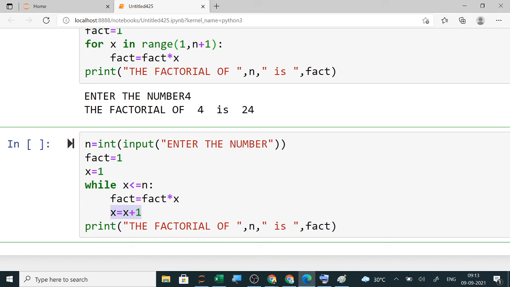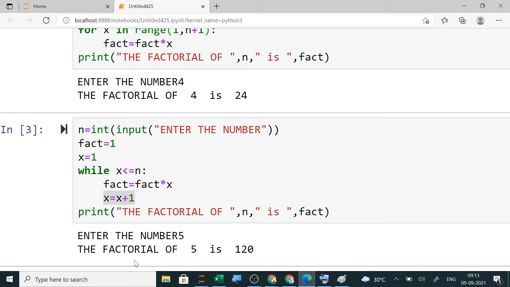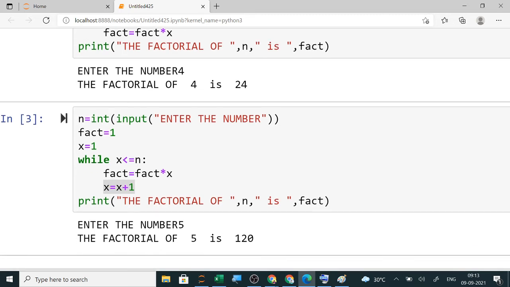Next, factorial of n is 5. When you execute it, the same answer it will give here. The factorial of 5 is 120. Clear? So you should know every program. You should be able to write it using a for loop and using a while loop.